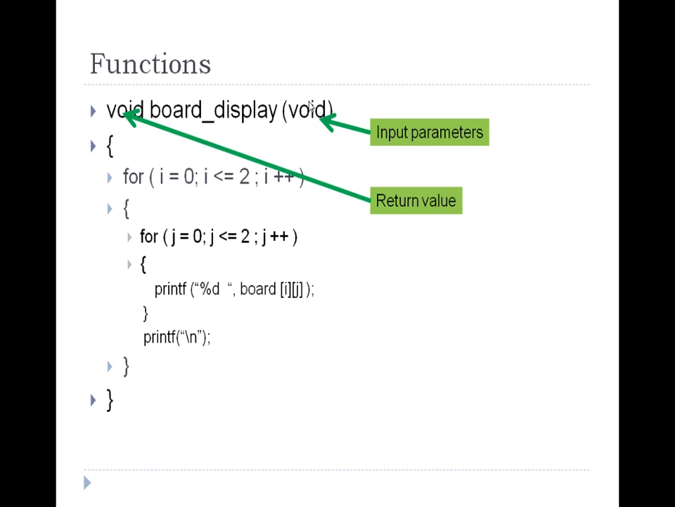Now the part which comes after the name of the function is the input parameters, and we are going to talk about input parameters later. Right now in this function there are no input parameters. We don't need any input parameters in this function, and the return value is also void. We are not returning any value from this function. We will discuss the return values and the input values in the next slides as well.